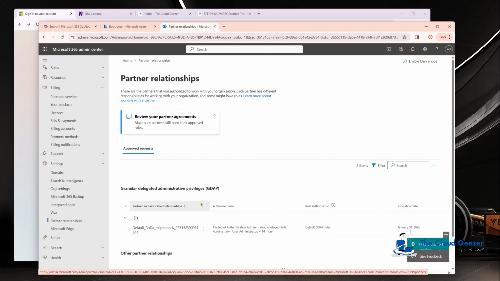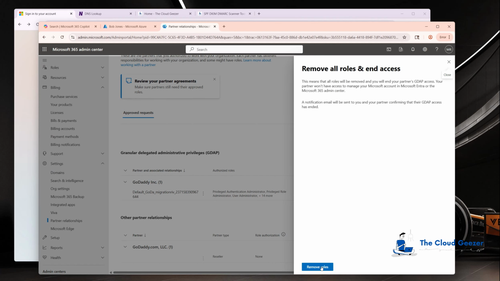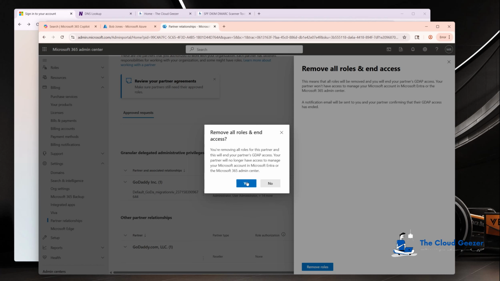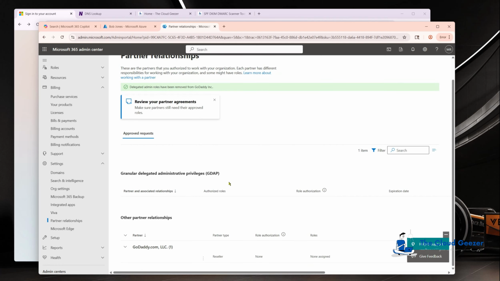Go in there and you can see currently you have one here, which is the GoDaddy. So to get rid of it, we just here remove the roles and say remove roles here. Yes, please. And that is now gone. We do have these other ones here. And that really is just a reference to say they were a reseller. Role authorization is none and none assigned.